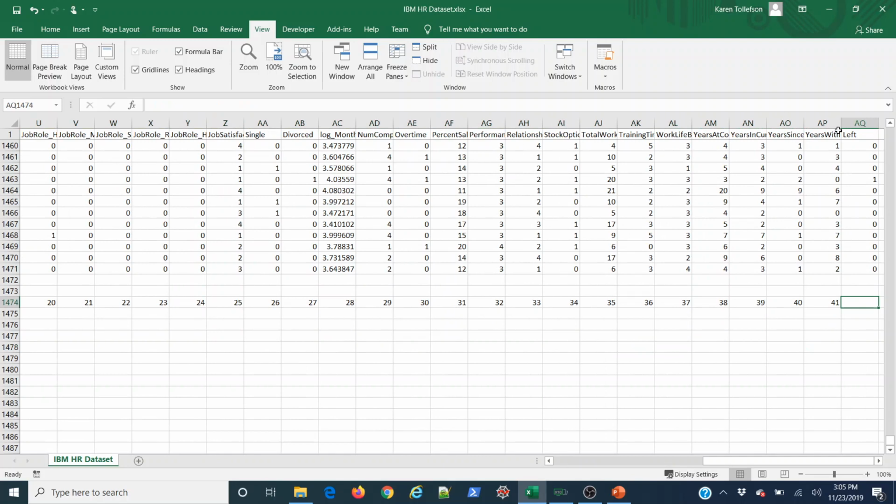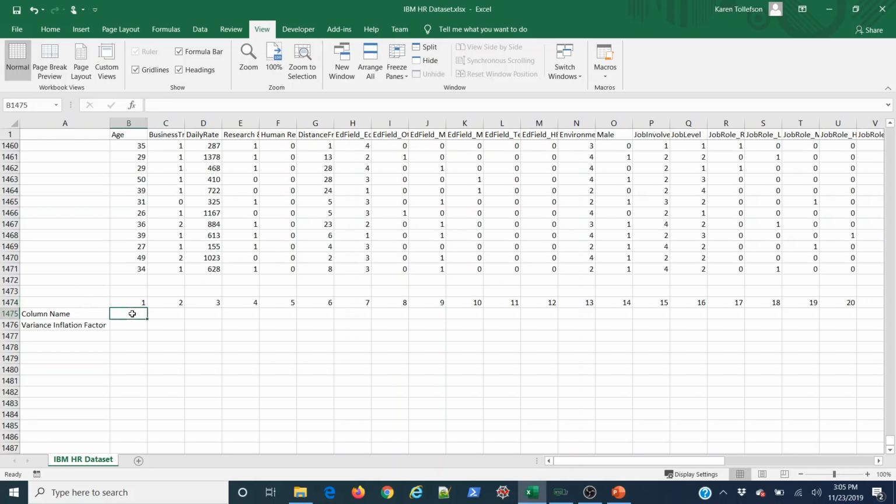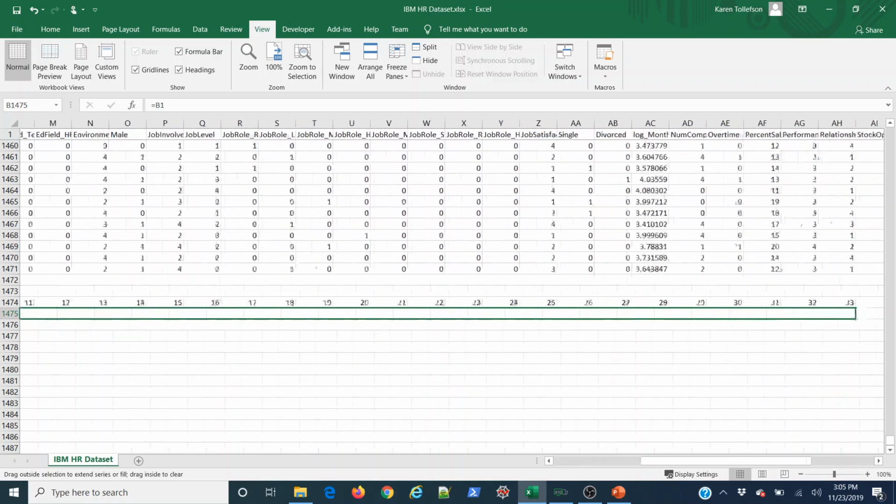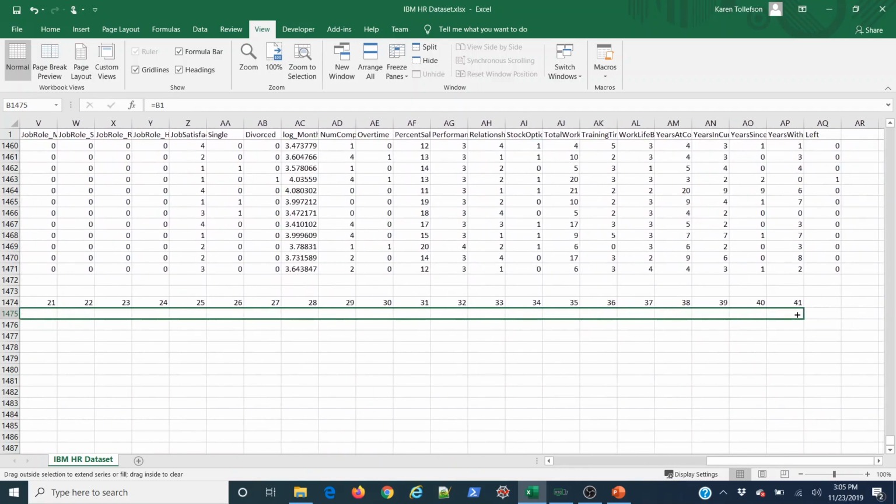All right, I don't need it for this because I'm not going to calculate the variance inflation factor for the column that I'm regressing against. All right, so now for column name, super easy. I just press equals, and then the column name, and I hit enter, and there you go. It just brings that value down there.